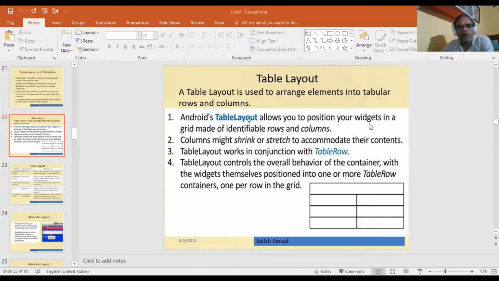Table layout also works with the table row, where the table row decides how many rows you want to create in the table layout. Now you can see such a design, and that design we can also make by using text view or button.